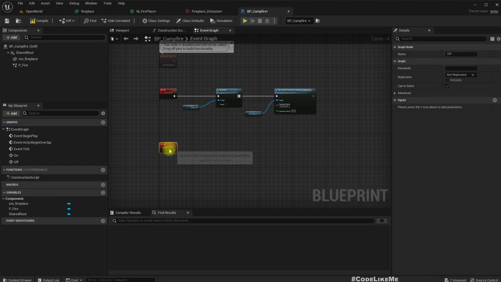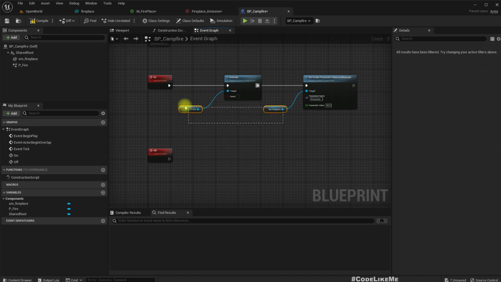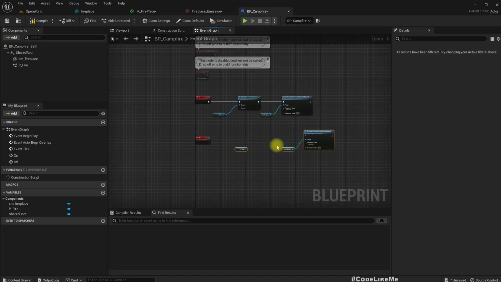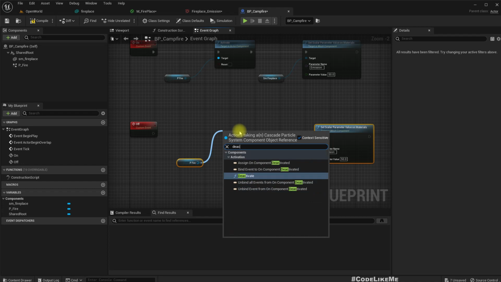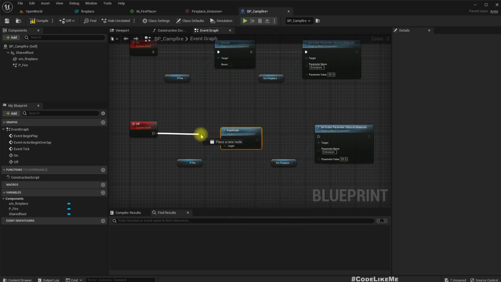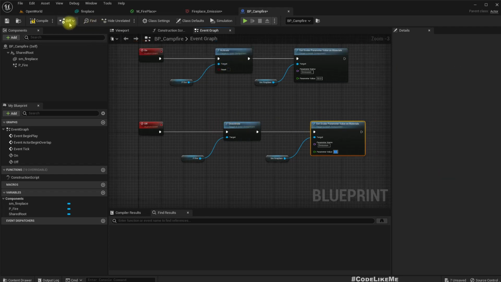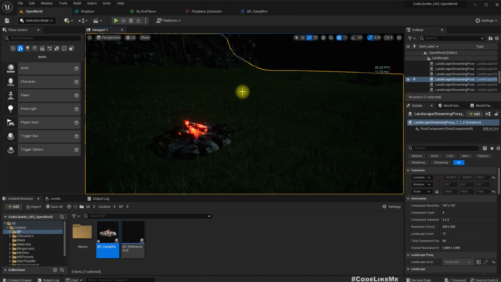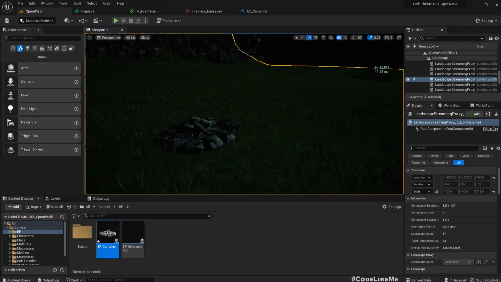Similarly, when I want to turn it off, let me duplicate. I'll deactivate the fire and set emission to 0. We can smoothly change these values, but for now let's just test. Turning on and off, and by default I'll set the emission to 0. Okay.